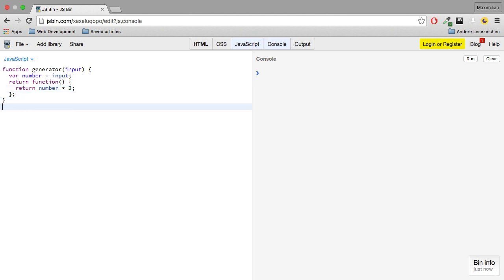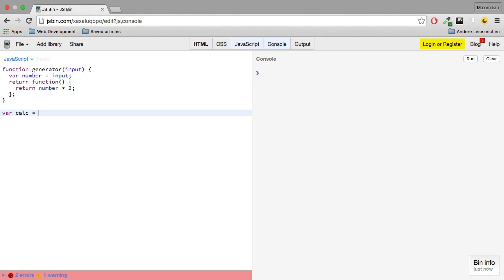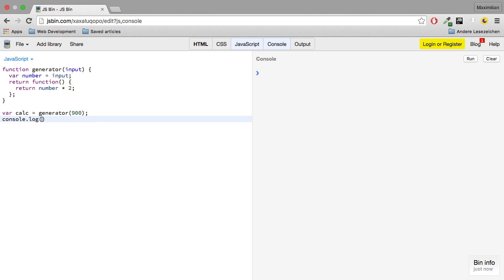Now this might look strange, but what do you think will happen if I create a new variable, which I call calc, and I set it equal to generator, let's say 900. And what do you think will now happen if I print console log calc? What do we see if I hit run? We see the function. Well, maybe you expected an error, or you expected to see 1800, but neither is the case, because we're executing generator, which is this function, of course, and we're passing 900.